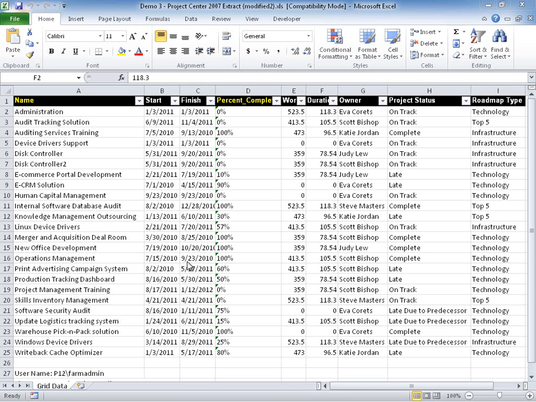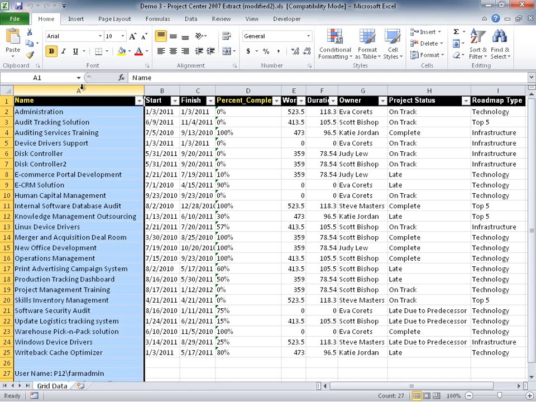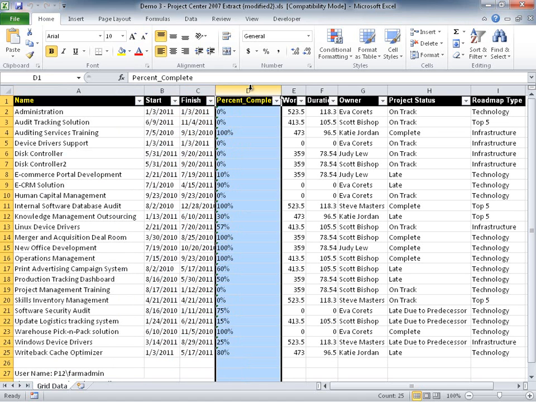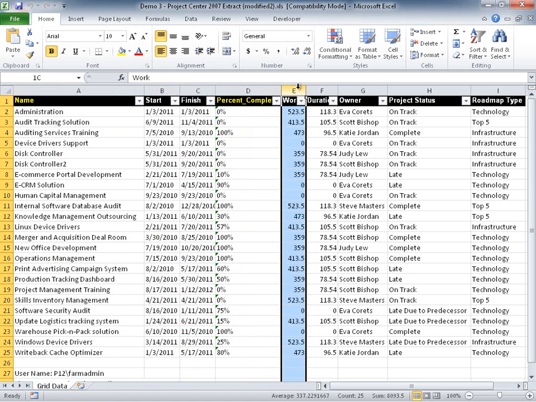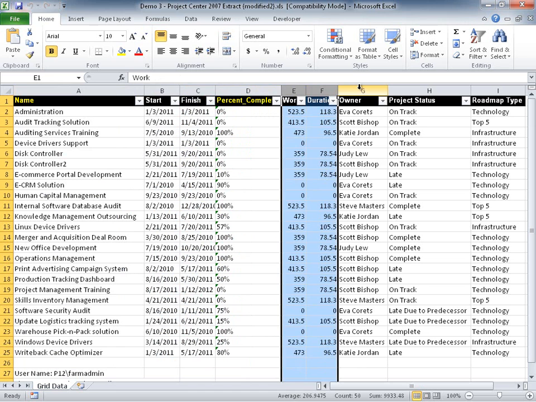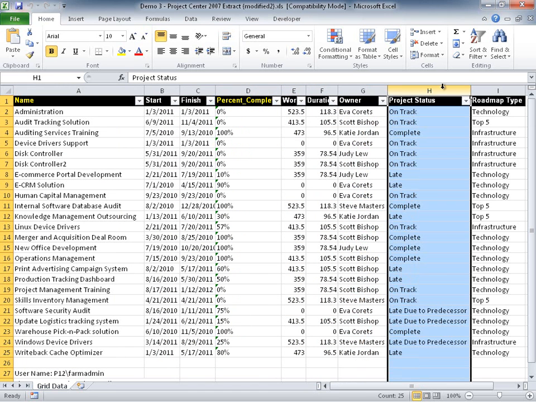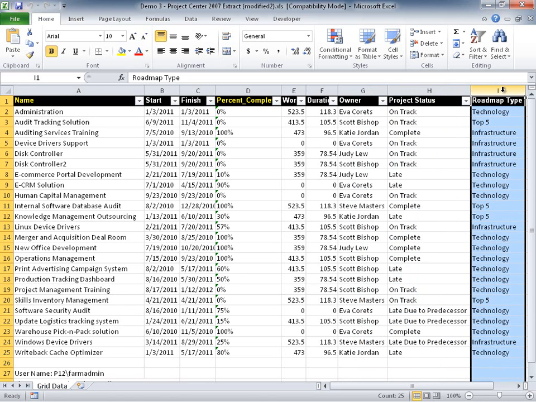Here's a spreadsheet containing information about a group of top projects that a corporate division is working on. Notice that there are fields for project name, project start and finish dates, project percent complete, total work and duration, who owns the project, the current project status, and the roadmap type that the project is associated with.